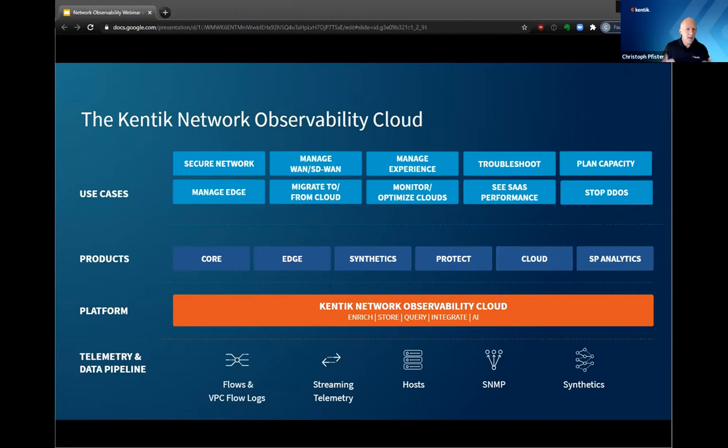And of course, these products that you see in the second line, they seamlessly integrate because they're built on the same foundation and platform. And my final comment here is that, of course, Kentik supports many more use cases than what you see on this slide. We just haven't been able to fit them all to make the slide still legible.